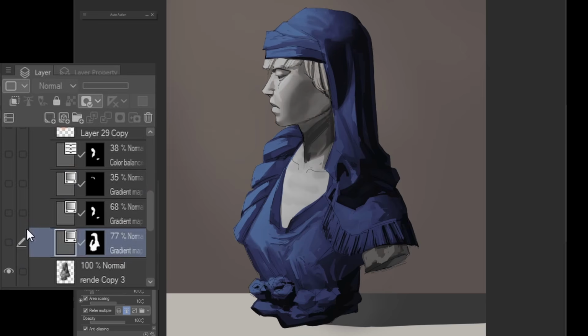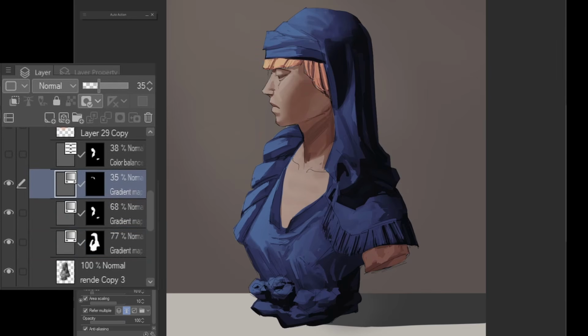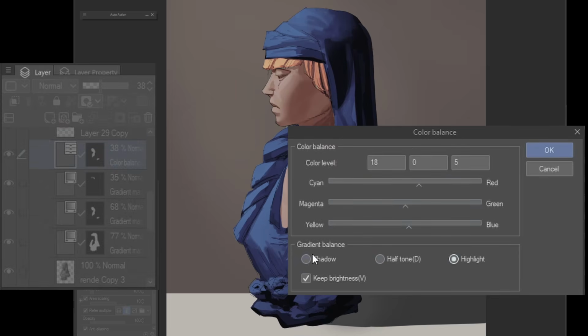And then here I am adding the rest of the gradient maps for the skin and the hair and the same effects I had for the previous method. Now you will notice that some correction layers actually have lower opacities, so please remember that you can always do that until you are satisfied with the result.